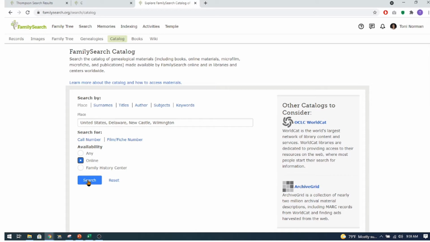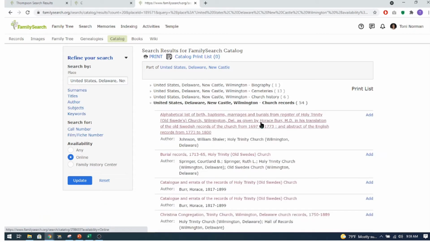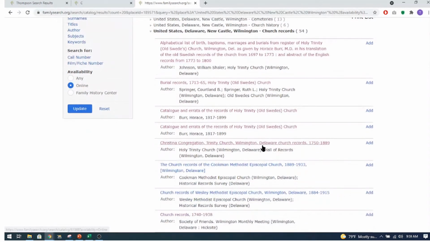If you have access to the Family History Center in Salt Lake or one of the Family History Centers, you could try any, but I try just online because that's what I have access to. So we have here church records, and notice there's 54 different church records. So we're going to look at these. I've looked at a few of them. I wanted to show you this one here.